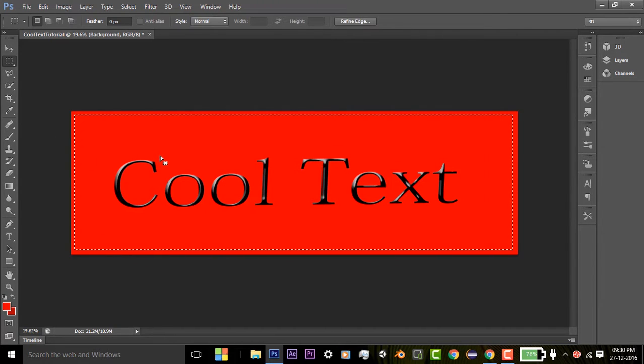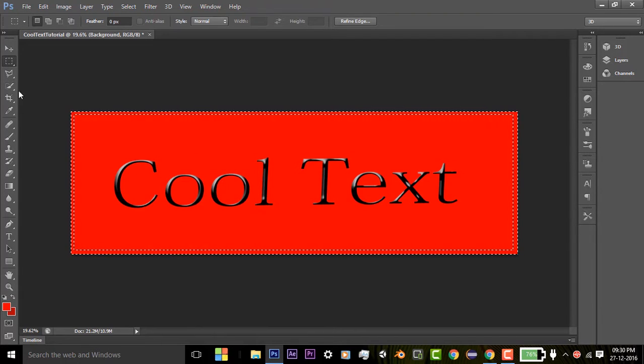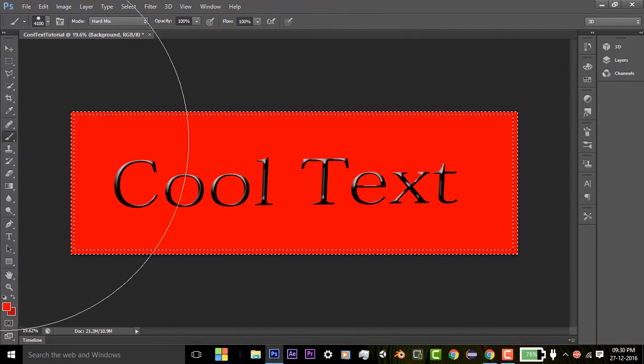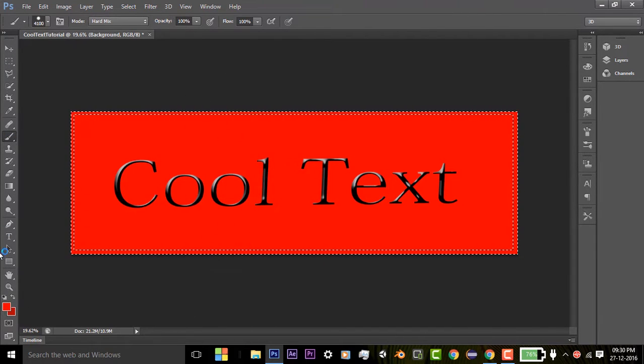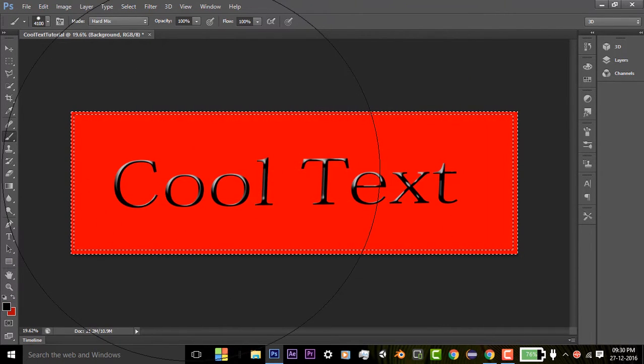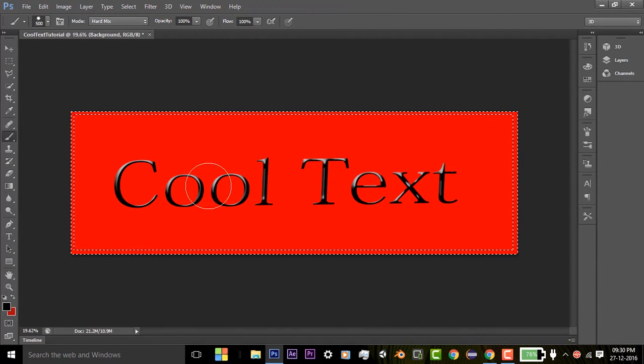Okay, and now all you gotta do is just right click on this and click on select inverse. Now take a brush tool, choose the brush tool and fill in any color you want. If you want black, you can fill in the black color. I'm just going to decrease the brush size. I've already told you the shortcut, that is the square brackets.